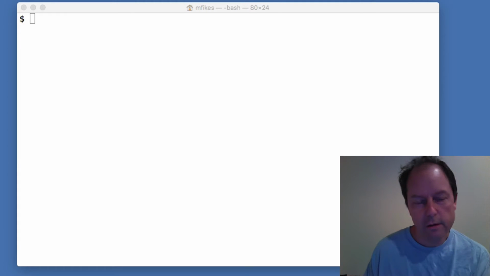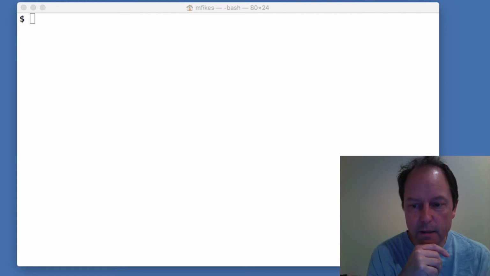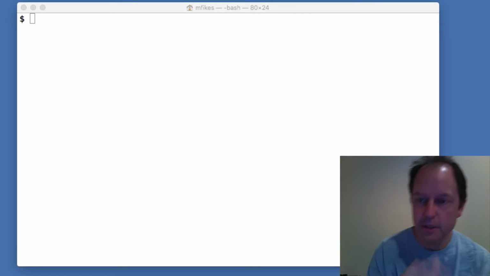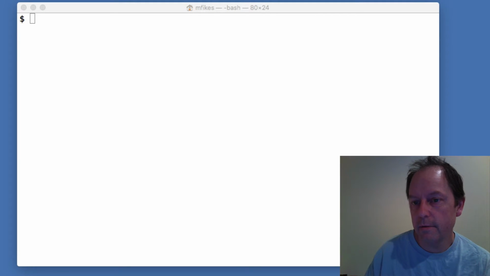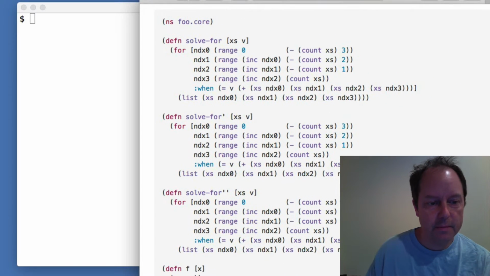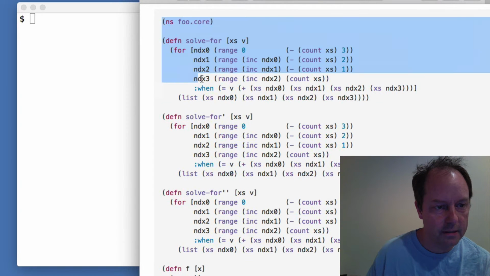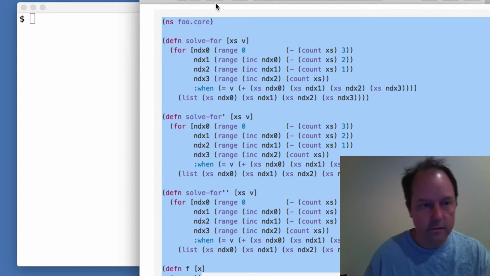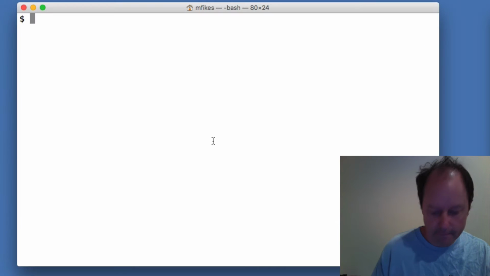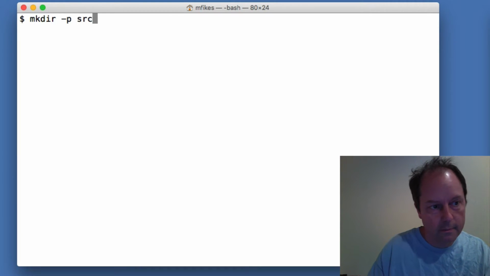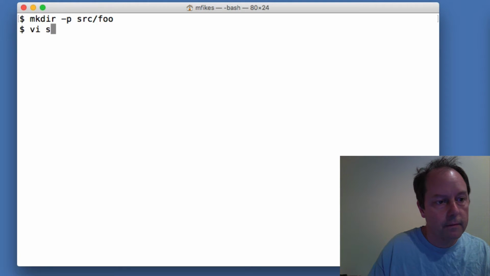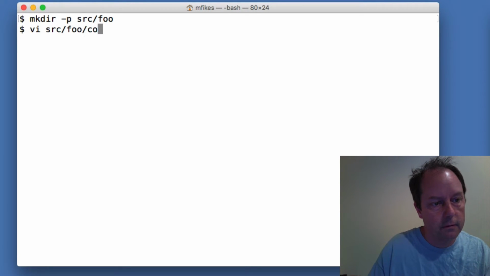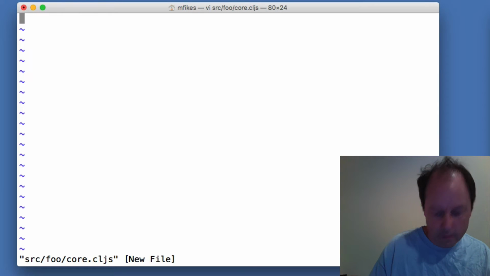So this is a demo of a new capability of Planck to cache compiled JavaScript. I have an example namespace here that turns out to be pretty expensive to compile. I'll show that. Put it into a file here.